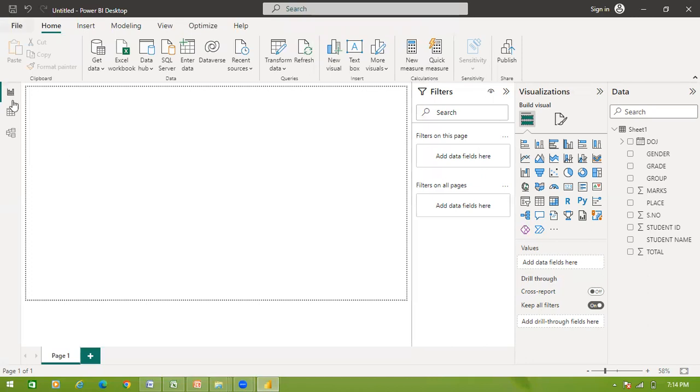In the left part, there will be three views. You can observe the first one is the report view, where you can create the dashboard. This is known as the report view. Then the data view, where you can see the data, and the third one is the model view, where you can see the data models that you have created in the Power BI report. So once you click on the get data here in the home tab, the first one is get data.